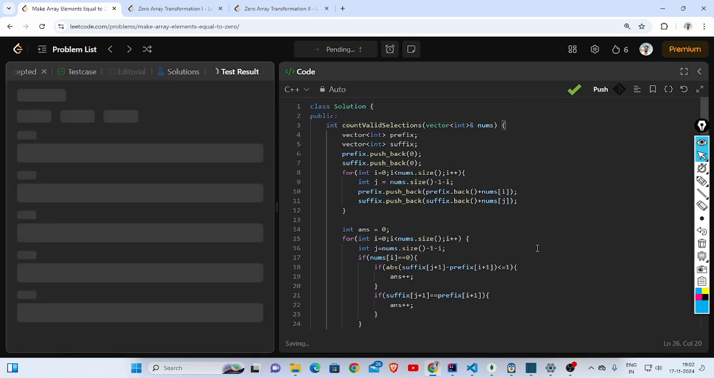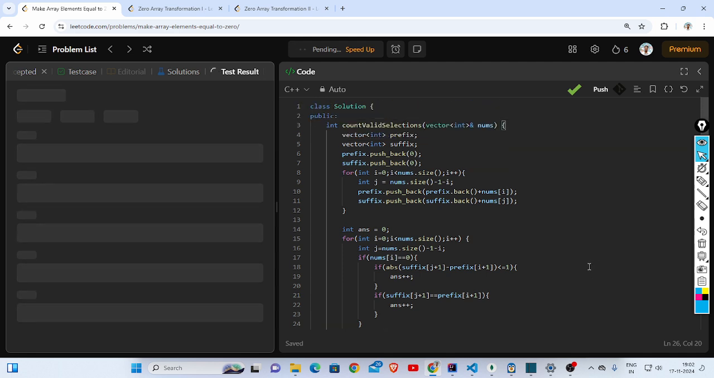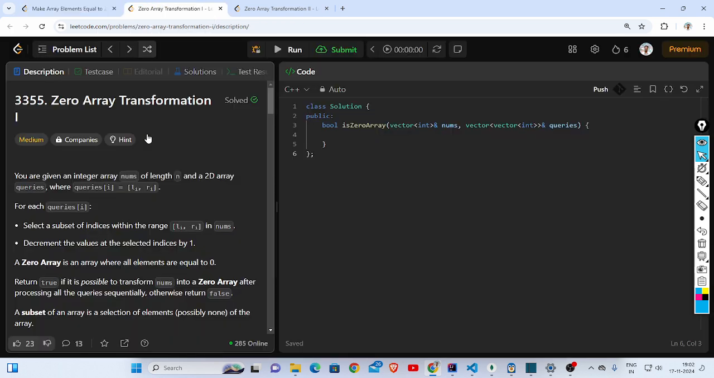Let's see if this works out. Time and space will be linear. Yeah, let's see the second problem.